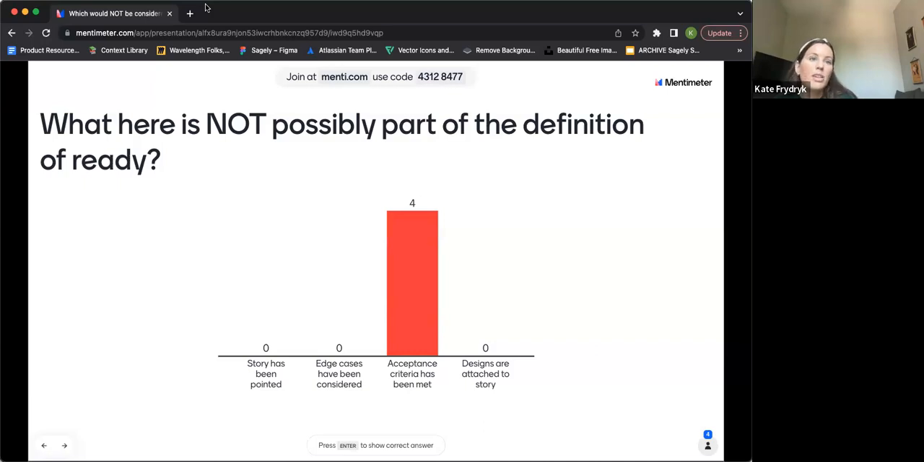All right, we have a lot of people saying the acceptance criteria has been met is not part of the definition of ready. Edge cases have been considered, all right? All right, we will reveal the answer.